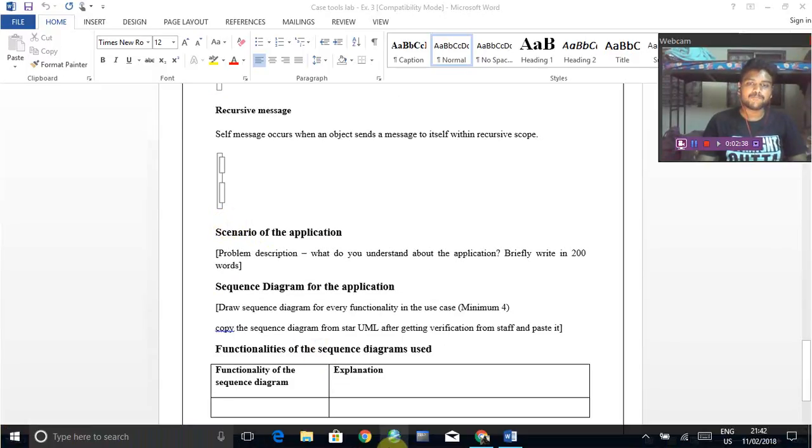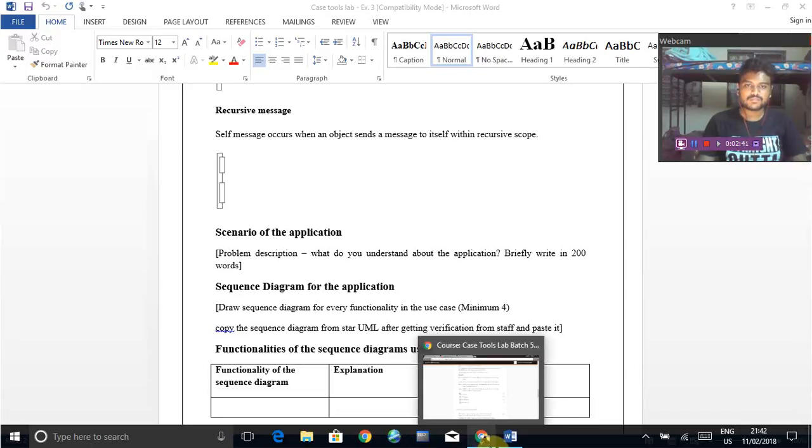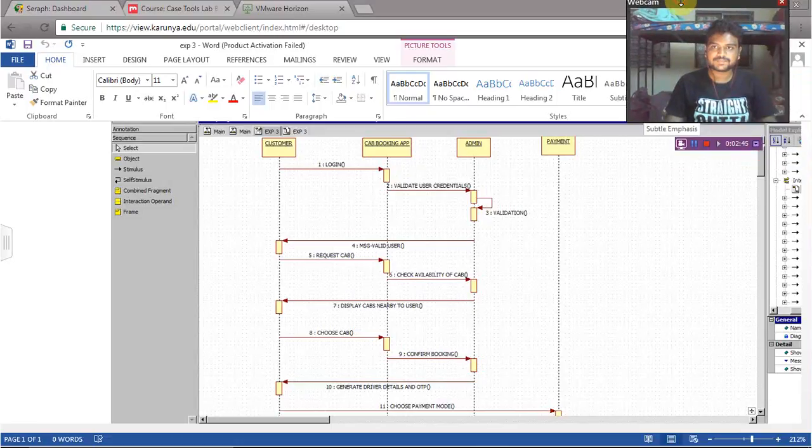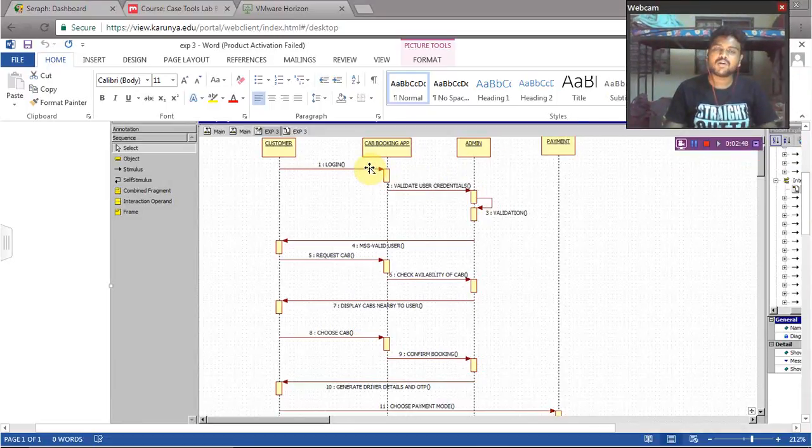Now we'll see the sequence diagram for a cab booking application. Here the main objects can be identified as customer, cab booking app, admin, and payment. First the customer makes a login through the booking app. The booking app validates the login of the customer by checking with the admin, and there will be a self message here because the admin has to do the validation.